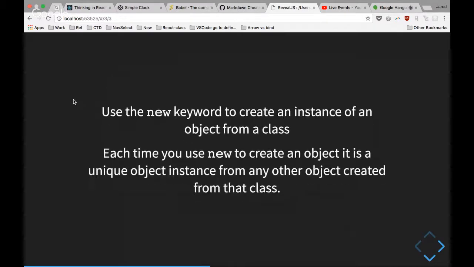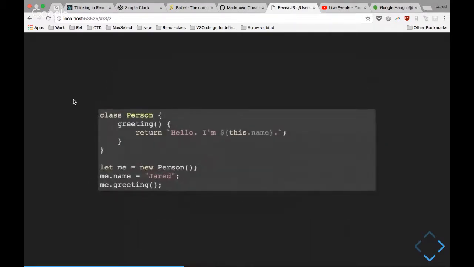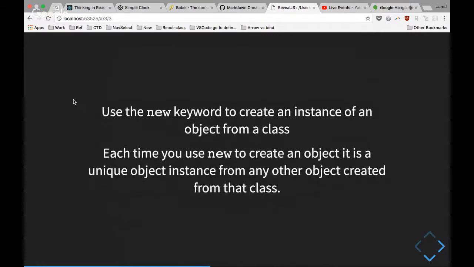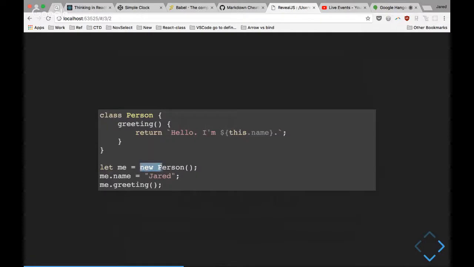So there's a couple key things in here that are a little different than other stuff you've worked with probably, other than objects. You use the new keyword to create an instance of an object from a class. So if we go back here, you can see new person. This new keyword followed by the class name is invoked as a function, right? So it's got the parentheses around it as a function invocation.